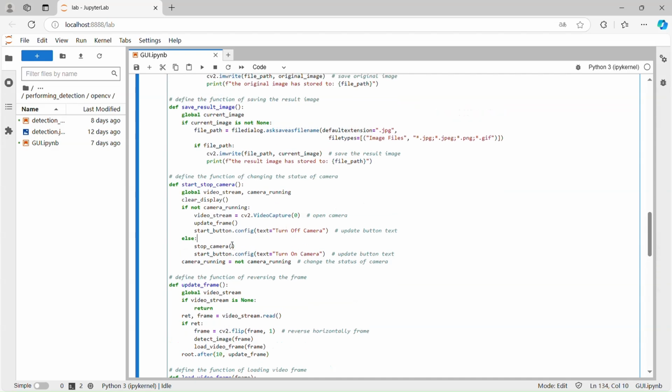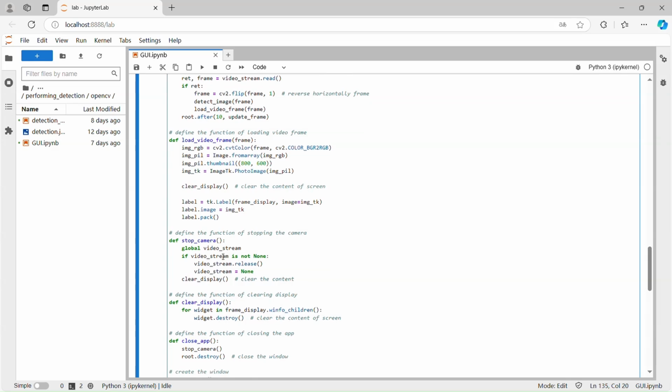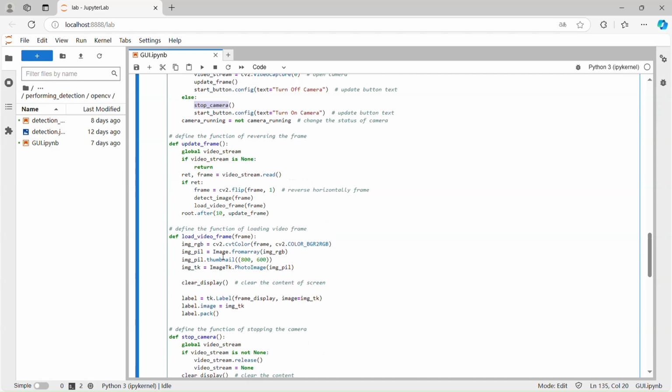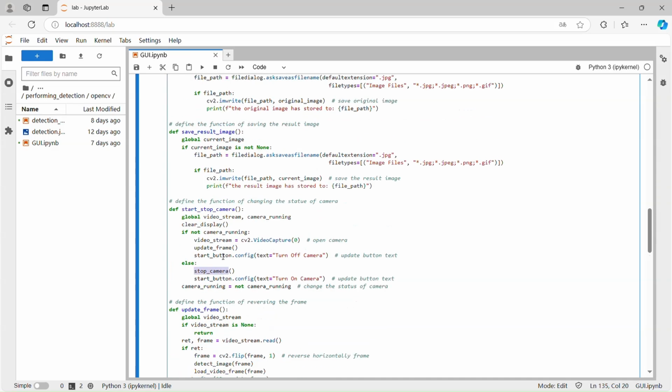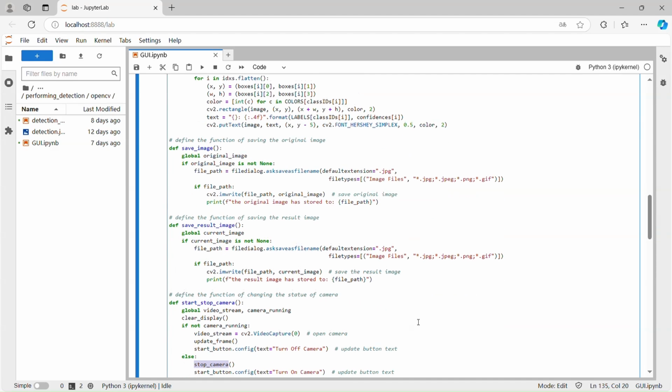And if the camera is running and you click this button, I will use the stop camera function to stop the camera and clean some storage, and make sure you can successfully quit your camera running and clean your local storage. And these two functions are about after you upload your image, we can save the original picture, and also you can save the result picture.